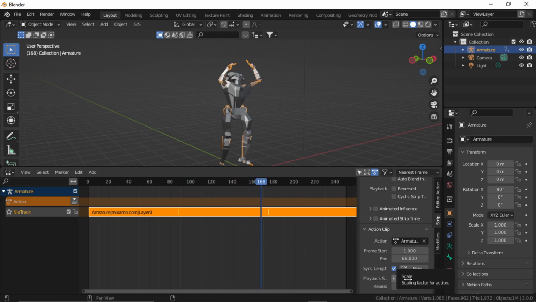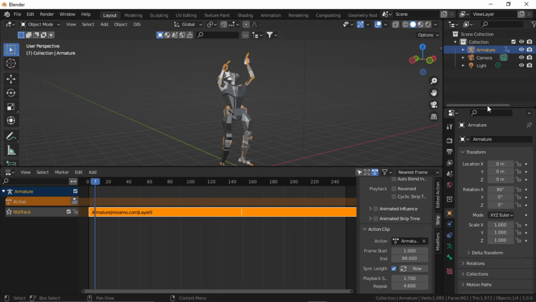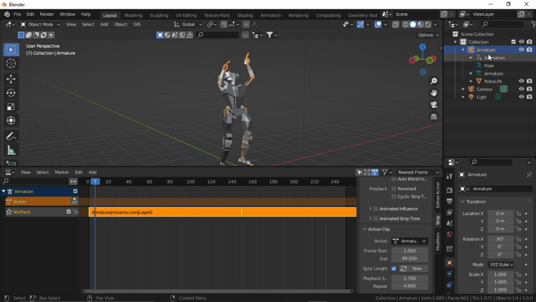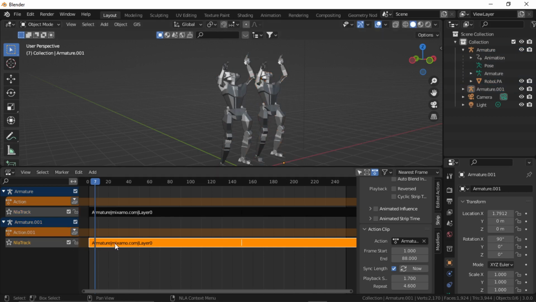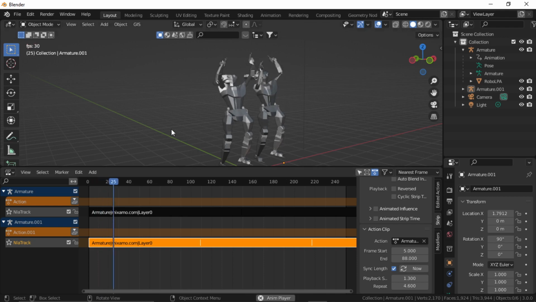You can also increase or decrease the playback speed. So this is basically useful for creating multiple variations. So if I duplicate it and create another action, here I can just start it from some other frame, maybe from 5, and give it a little bit of different speed, so maybe 1.3, and now we get two different animations.